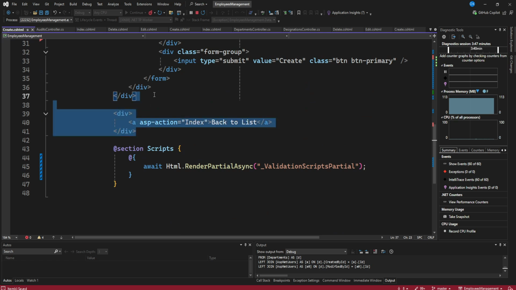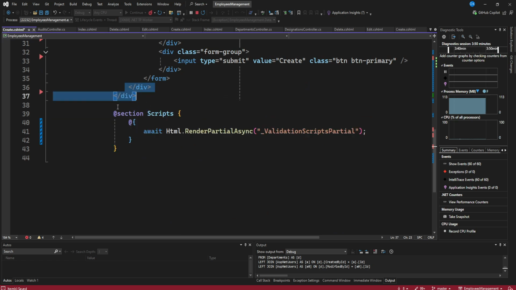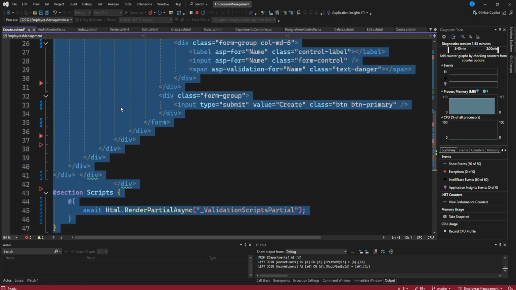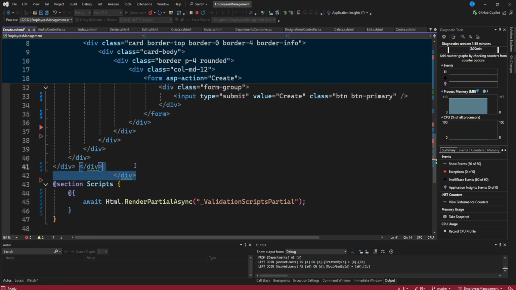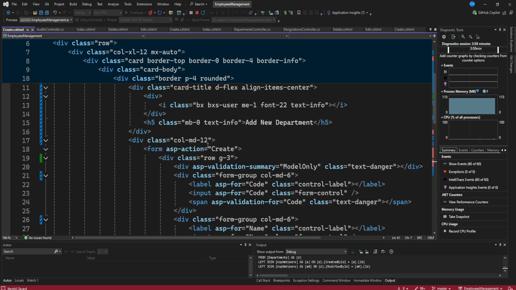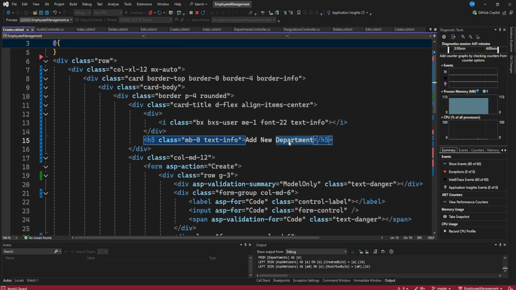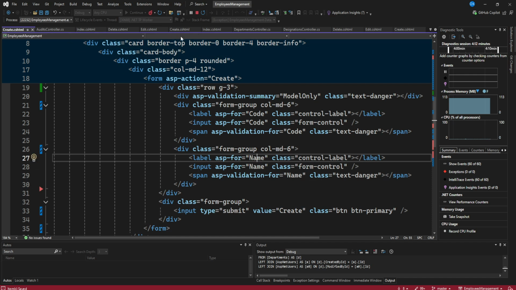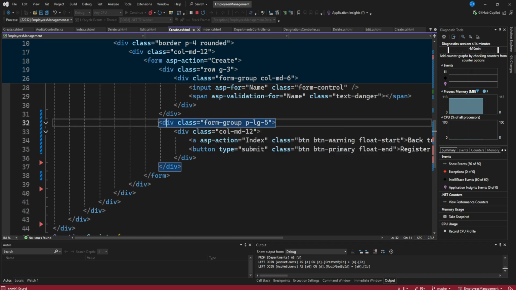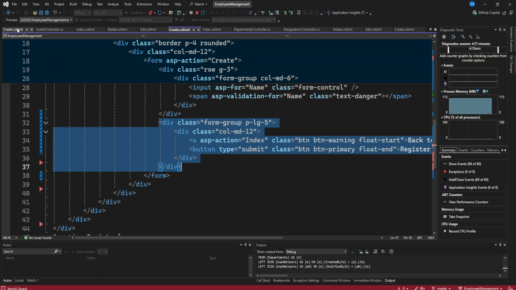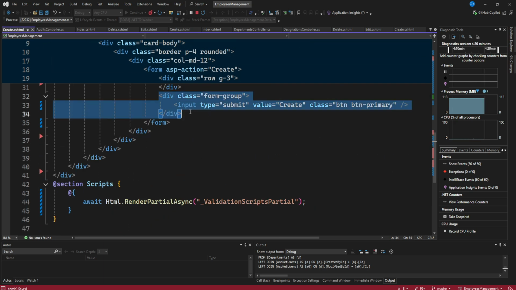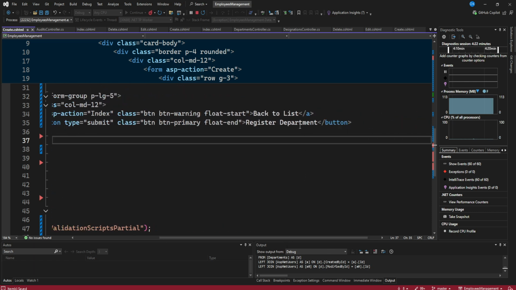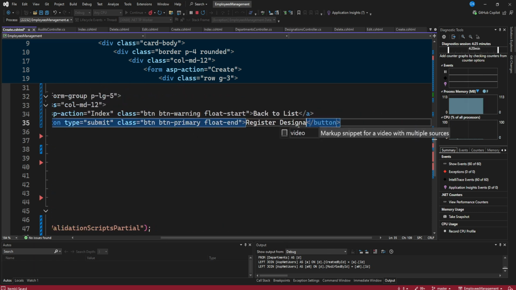Then I can remove these ones and update all the closing tags. I'll remove these that don't have the opening tags. Then I'll have my add new designation. So this is add new designation, then this is add new designation. Sorry. We can also copy what we had in the other modules, like the back buttons and the submit button. We are standardizing this across. You can say register designation.